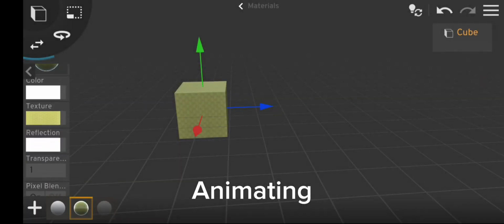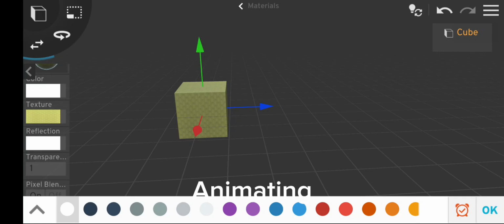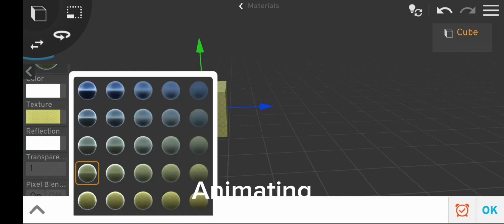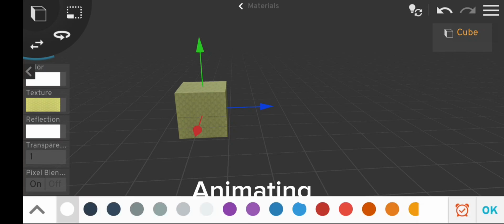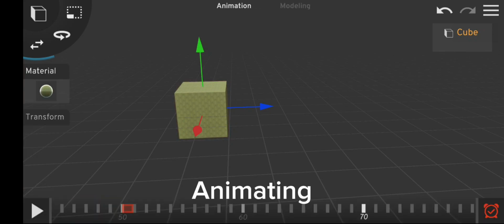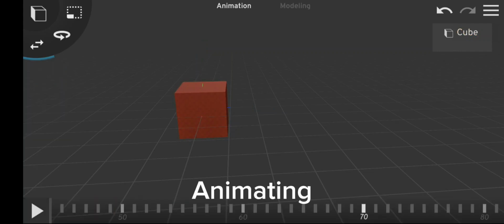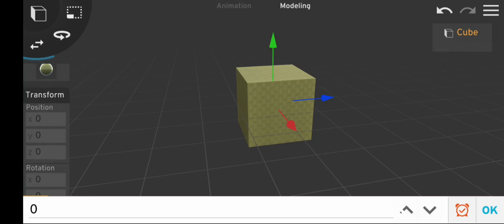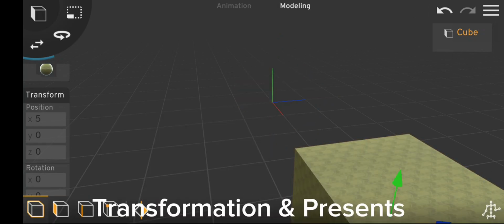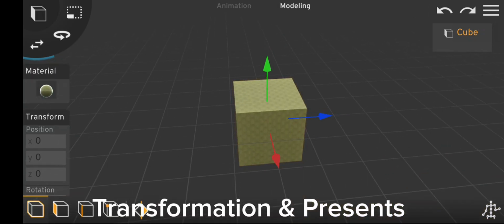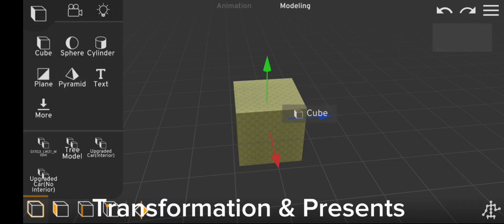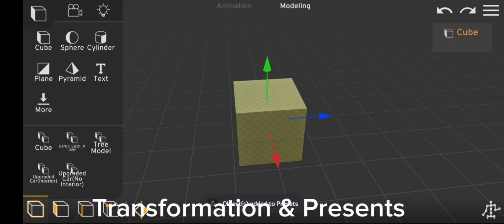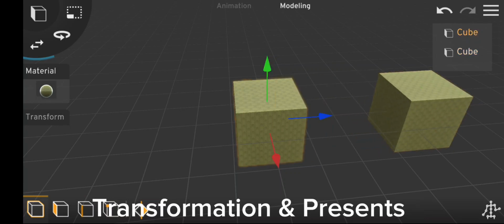Another cool thing that this app gives is animation with stuff like colors, reflections, or transparency. Here's a demonstration of animating with colors. We also have a transform button that will change the position, rotation, and size of an object. And if you want to save a model you made, you can hold down on your model, grab it, and then click the add button, and then put it on the lower part. This will then save the model for later use.